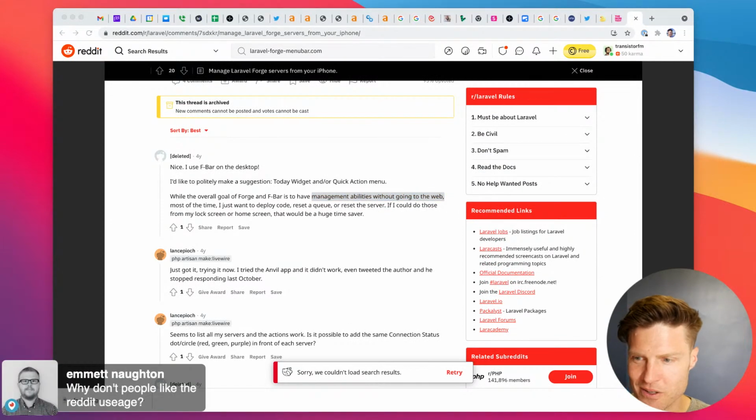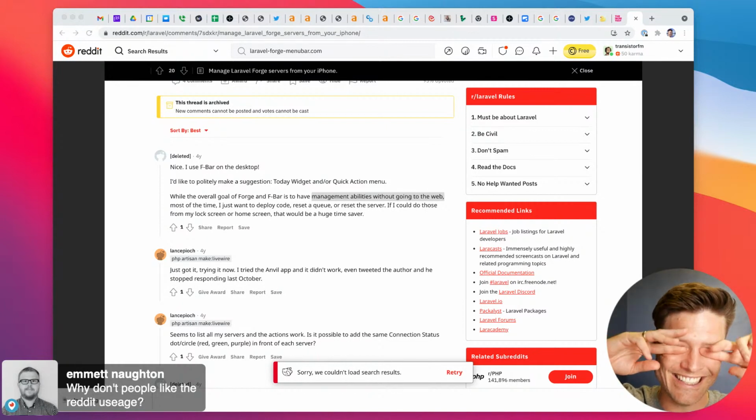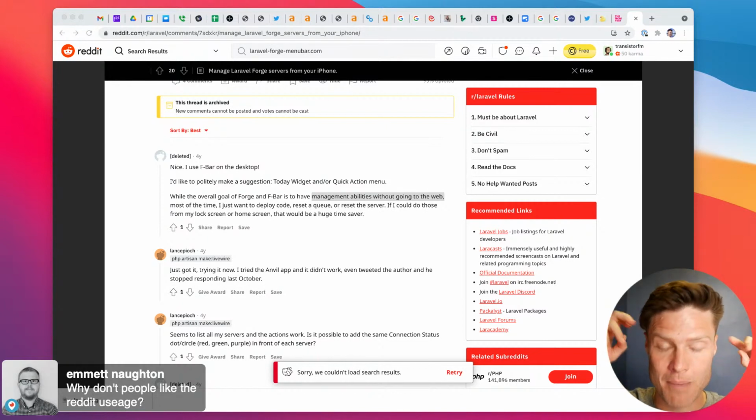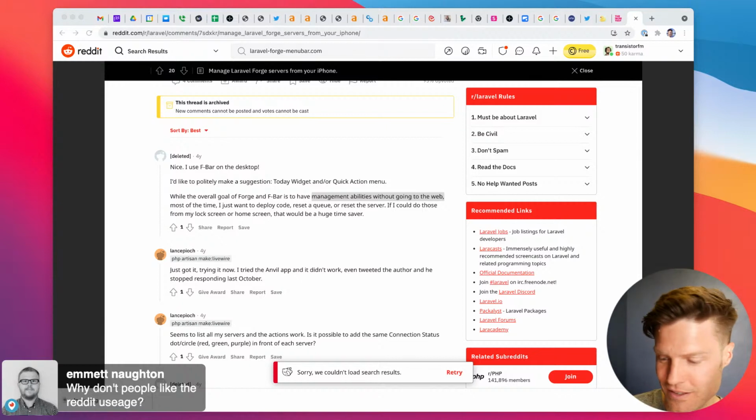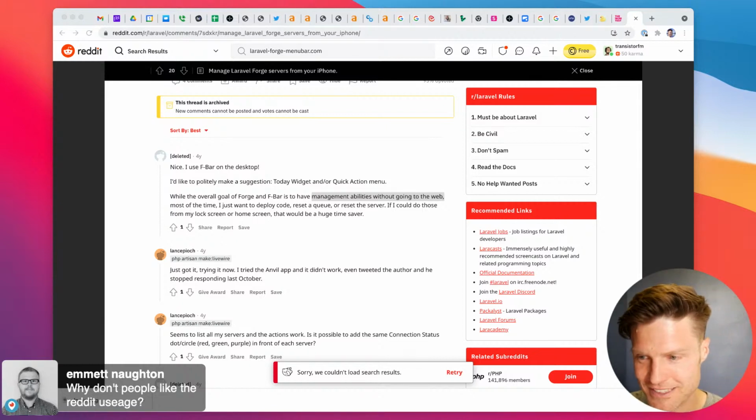Just some people don't like going to Reddit, especially to search for your own product, because it can make them feel bad. That's the danger. There's an emotional danger, Emmett.